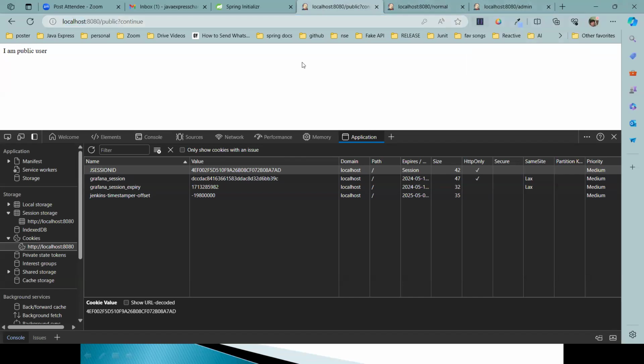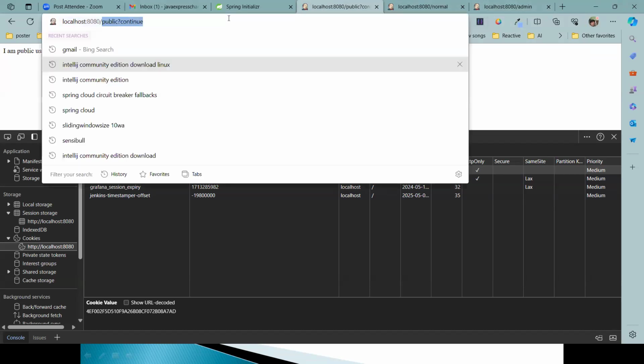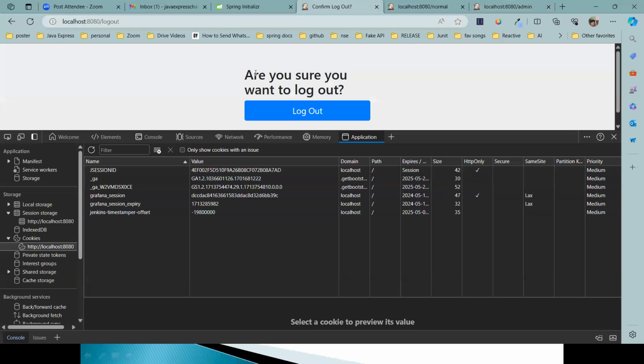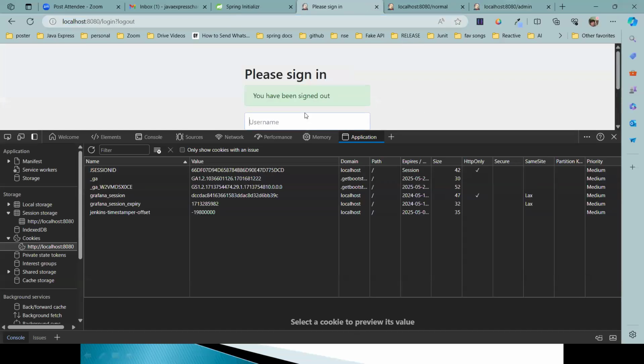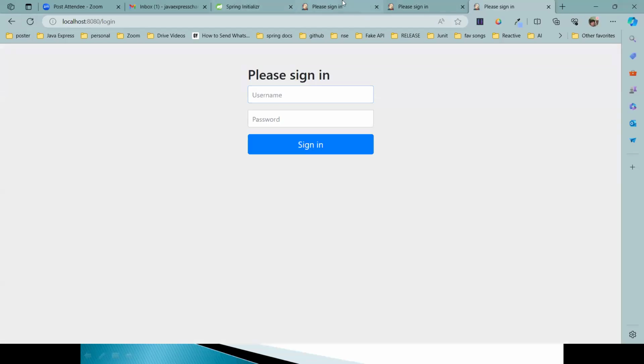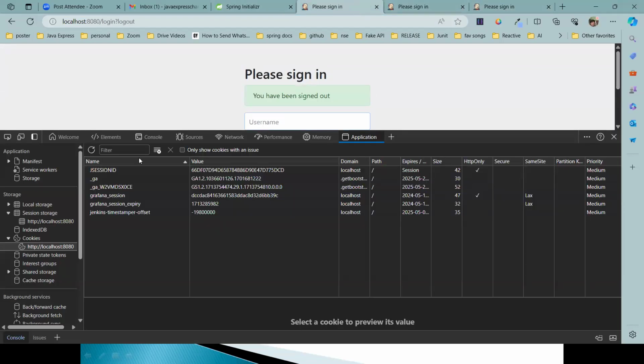If you want to log out explicitly, see here, we have an option called logout. See, are you sure you want to log out? Click on the logout here. And if you refresh this one, you cannot. Everywhere a login page will be displayed. This is called form based authentication in the browser.